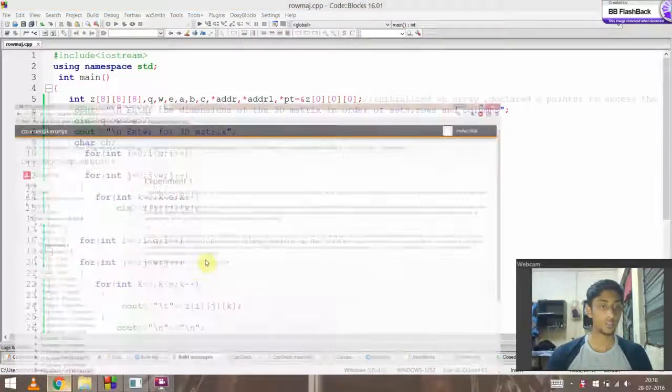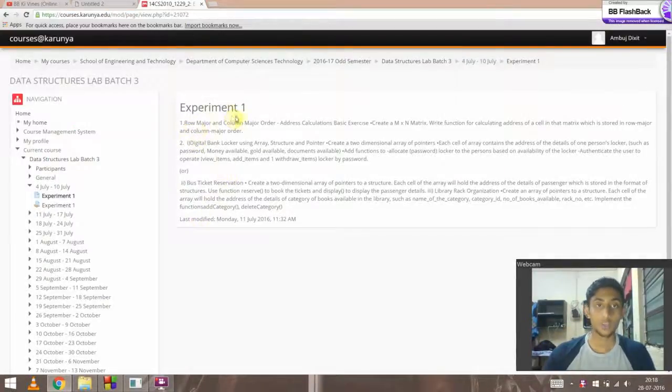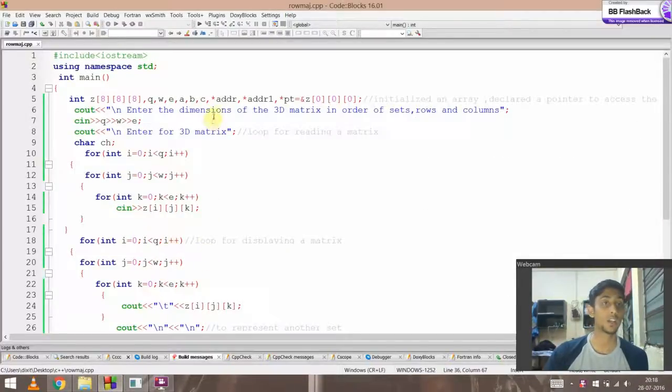This is the question which I have been given: row major and column major order, address calculation, basic exercise. What I have been basically asked is to make an m cross n matrix and calculate the address of a cell in that matrix which is stored in a row major and column major order. And this is the code I have written for it.